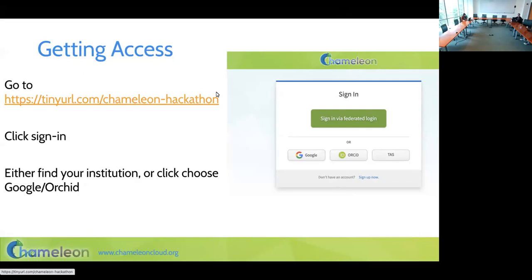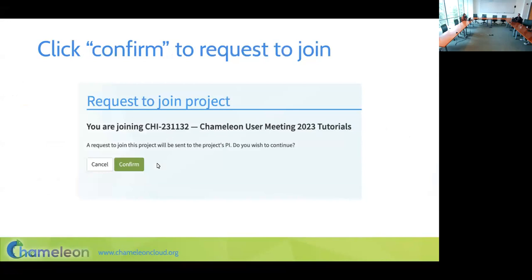want to try things out, you can go to this URL. It'll ask you to make an account. And you can do that by just clicking sign in with your institution credentials here. Or if you have a Google or ORCID, that works as well if your institution is not a part of this group. And then you'll see the screen to request to join the tutorials project. Click confirm, and I'll get those requests.